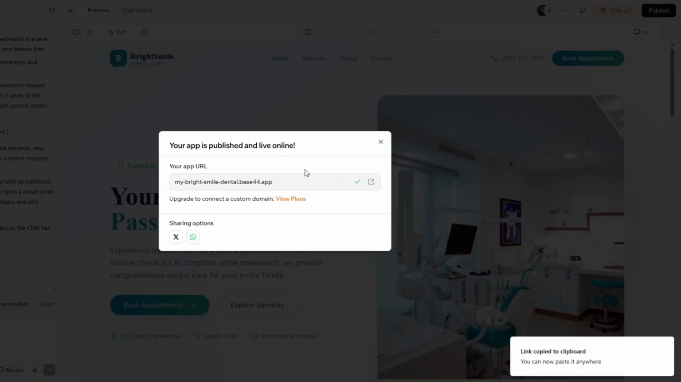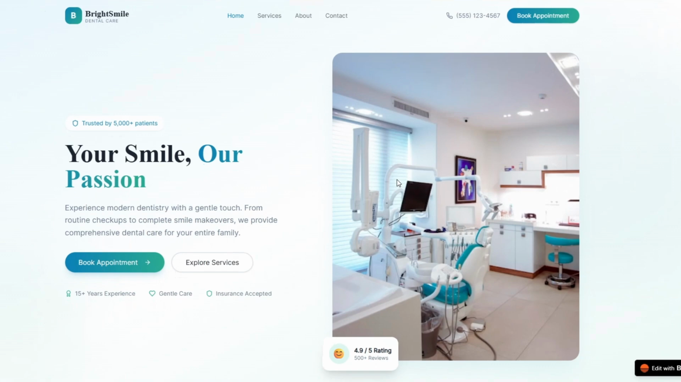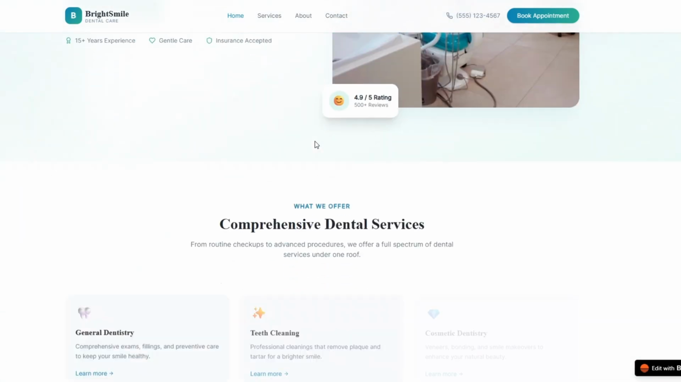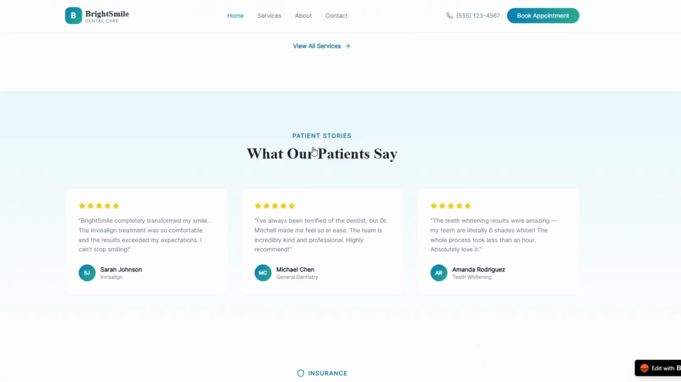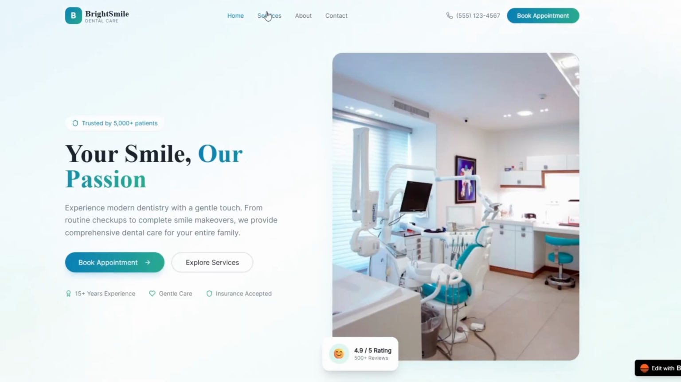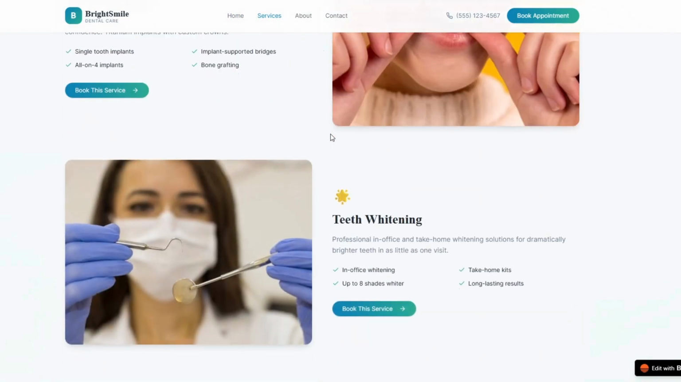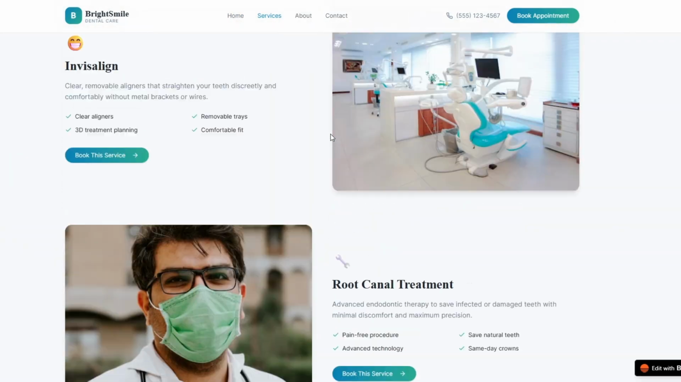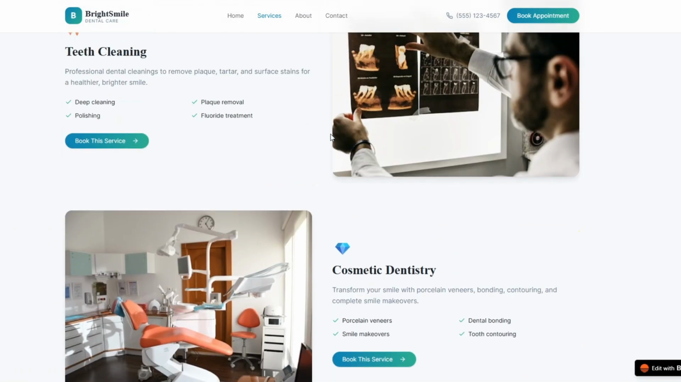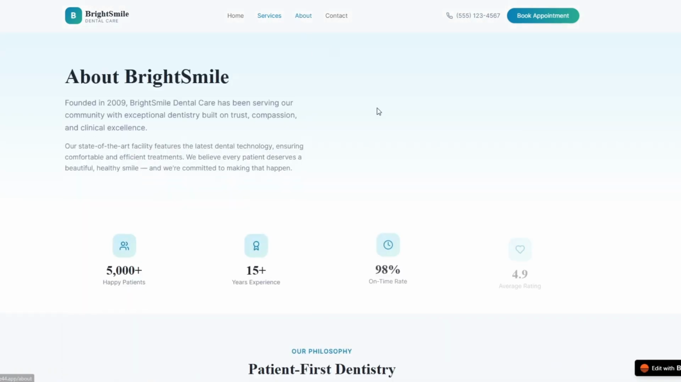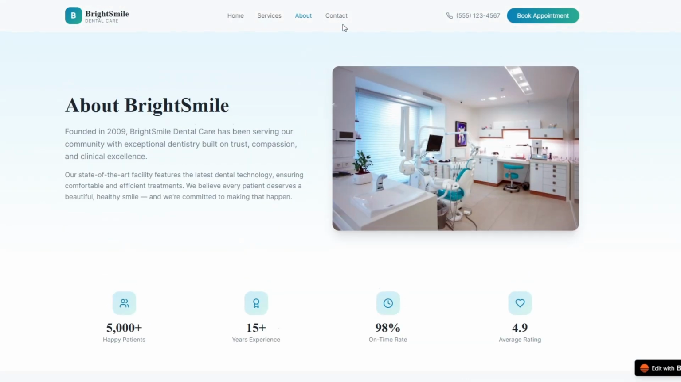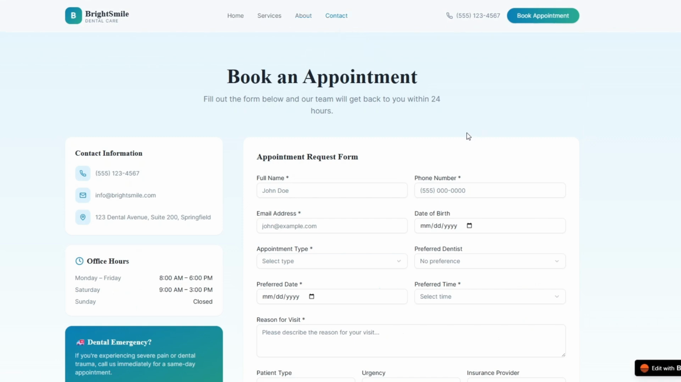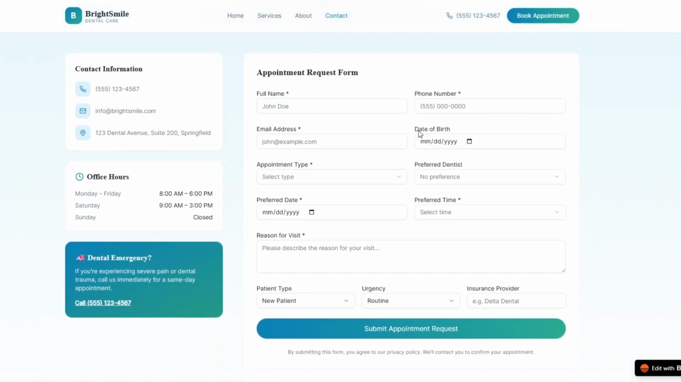So now we can copy this URL and open it in a new tab to preview our site. Here you can see our comprehensive site generated for us. See the services we offer right here. This is incredible. This is the about section over here. And here's how patients can book an appointment with us by filling out this request form.